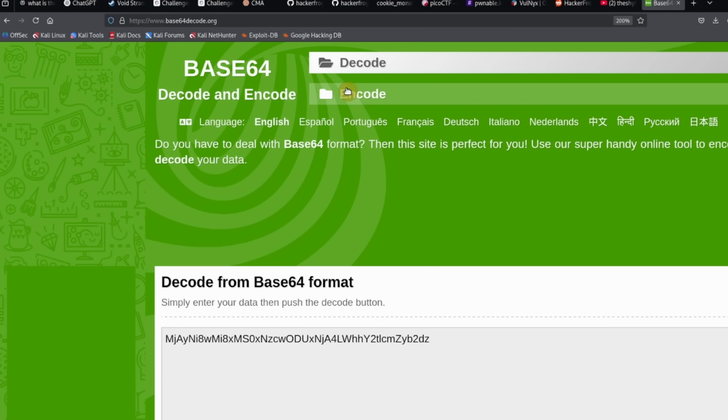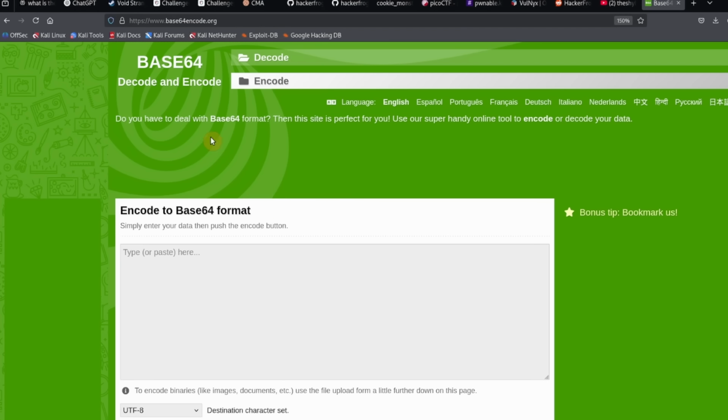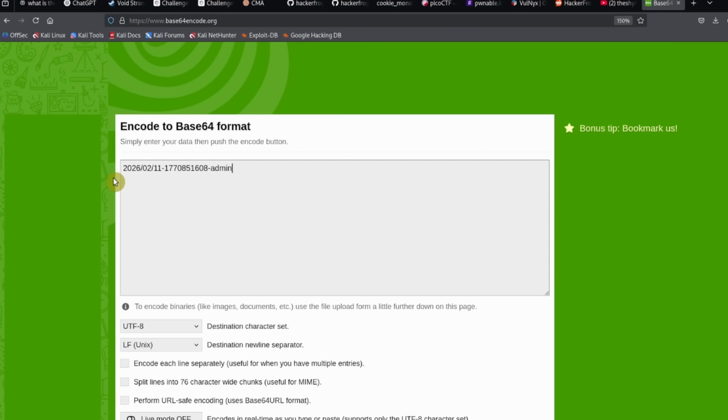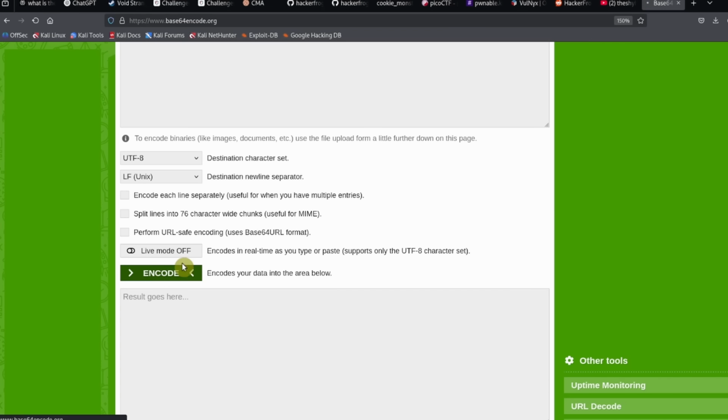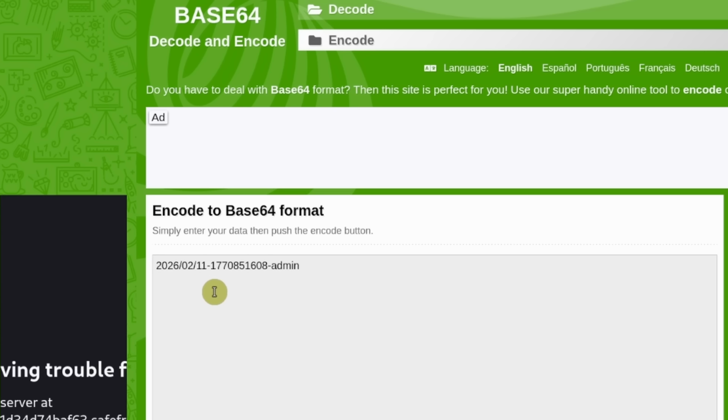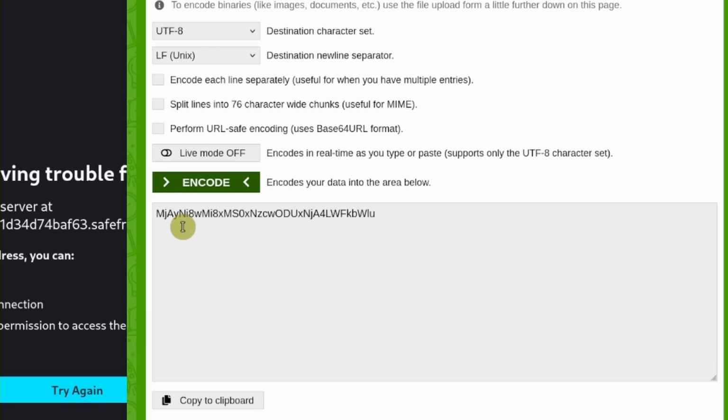So anyways, the new cookie value here, we're going to encode it. So we're going to encode instead of decode. So paste in the value here and then click on encode. Okay, so we've encoded this cookie with the admin user's name into this right here.